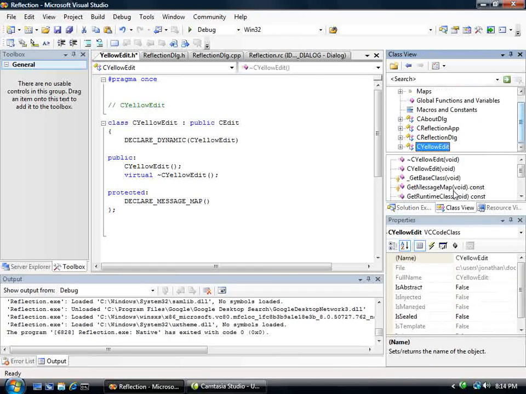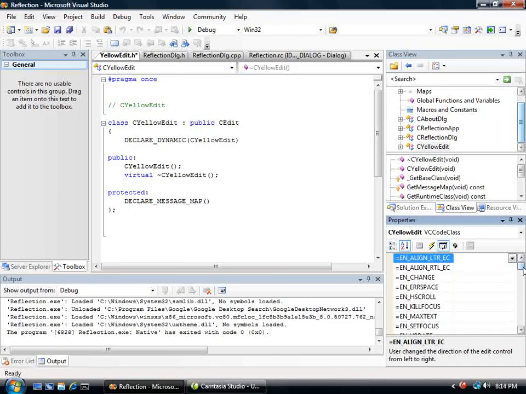Now, if we go to the class we just created, and we look at the messages available with that class, you'll notice we have all the standard Windows messages, delete item, copy data, create, and so forth. And then at the beginning we've got several messages with an equal sign at the beginning. Now the equal sign is an indication that these are redirected messages, or reflected messages.